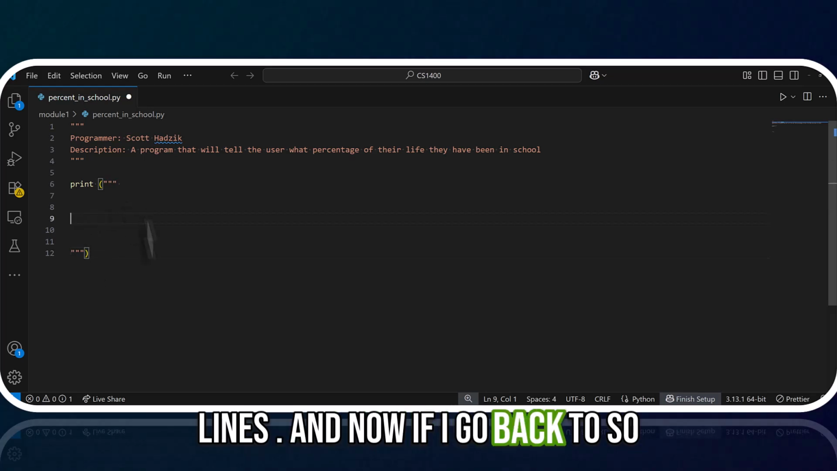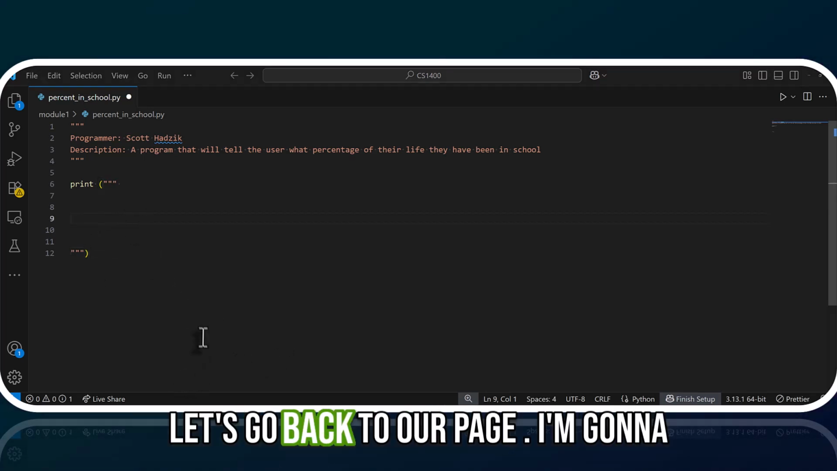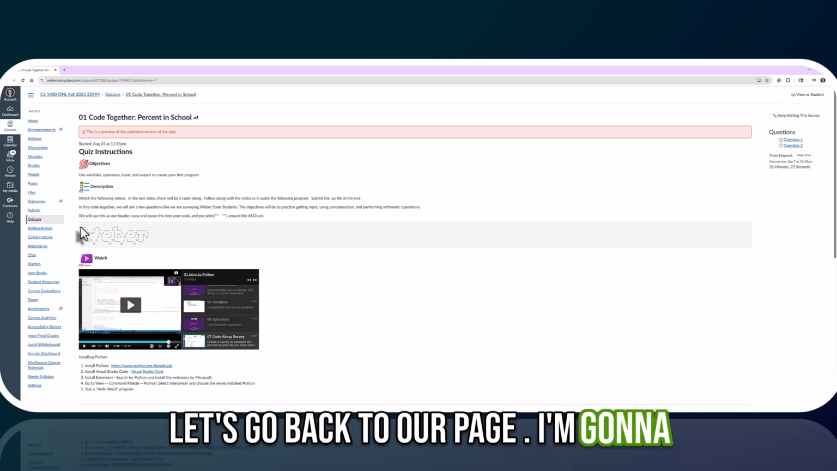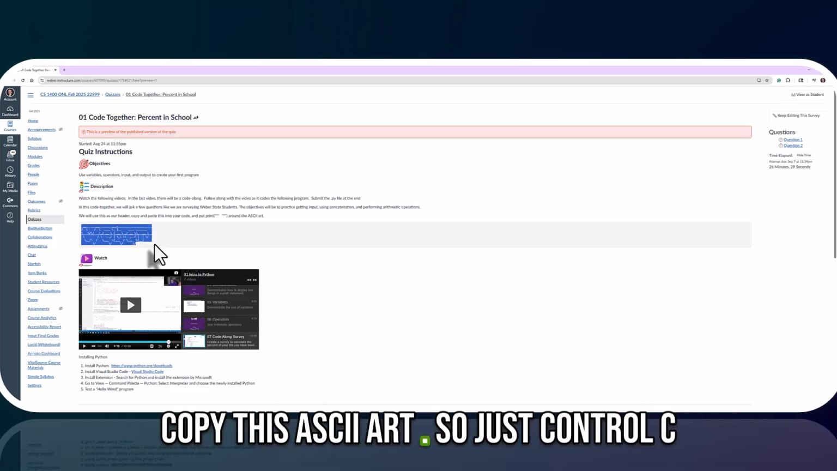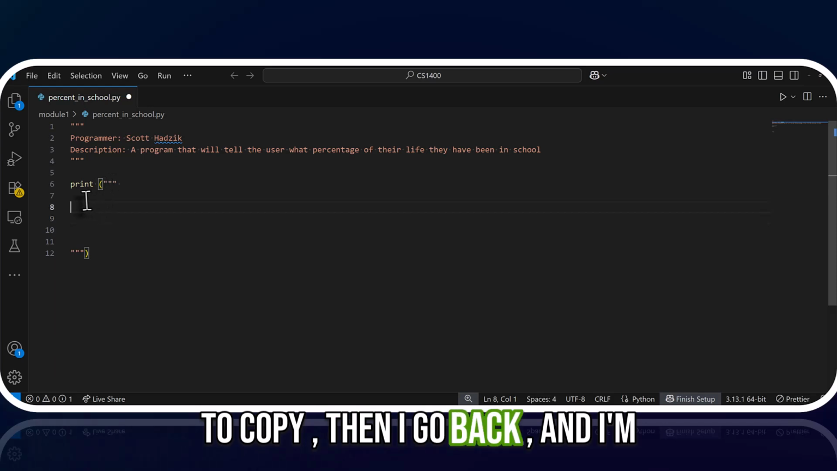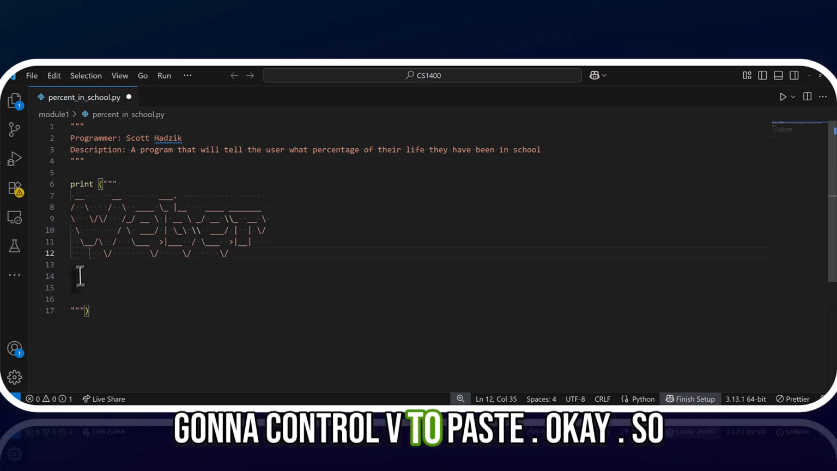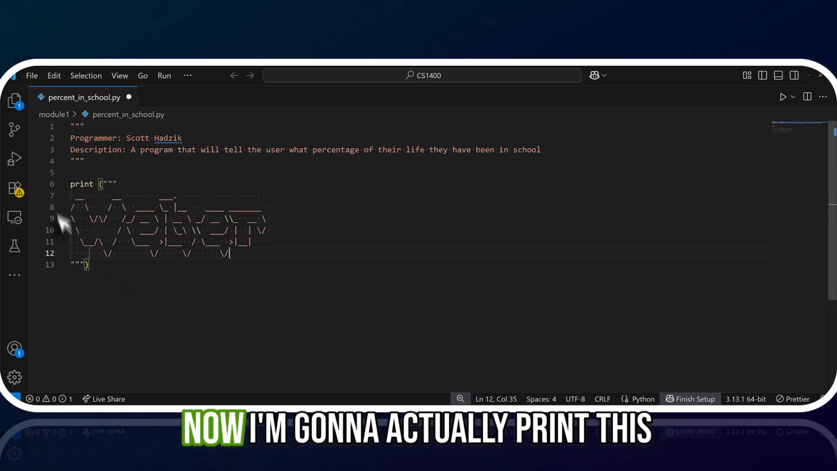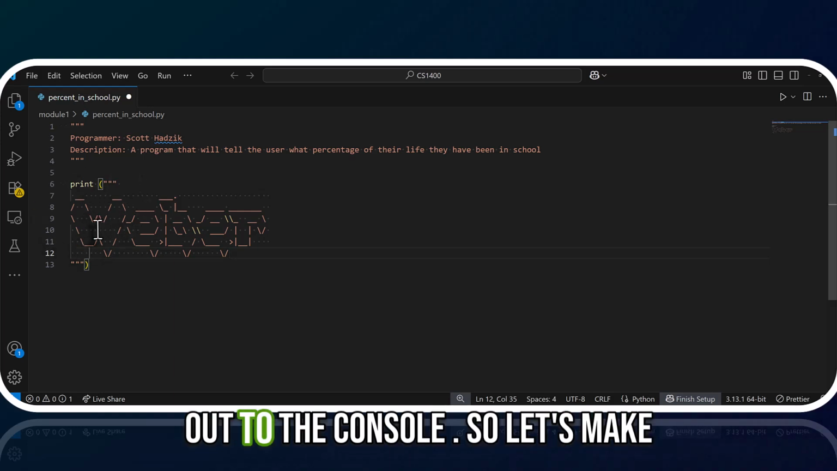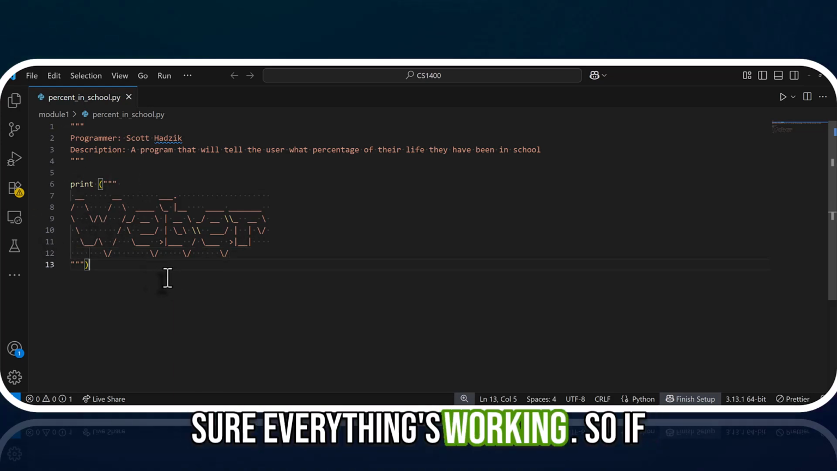And now let's go back to our page. I'm going to copy this ASCII art. So just Control C to copy. Then I go back and I'm going to Control V to paste. Okay, so now I'm going to actually print this out to the console. So let's make sure everything's working.